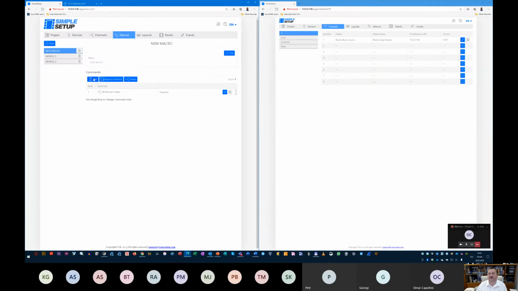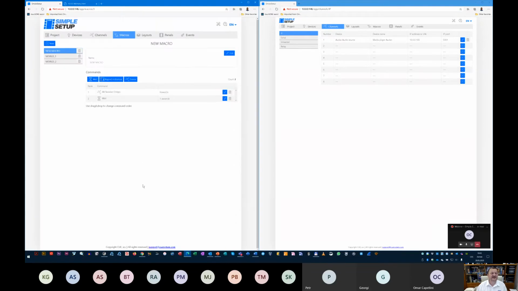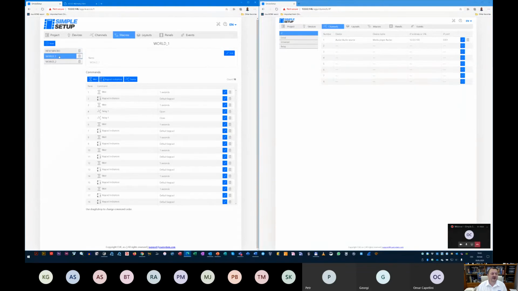Next, for example, you want to use an embedded command in Simple Setup. So you may say, okay, wait for 1 second. And here you will get the list or sequence of commands which is prepared for such a macro. If I open one of my macros here, you see that in this macro I have 18 lines, but it's plug and play. And if you need to change the order, you can easily take, for example, this one, and move it up, and you will change the order as you wish.